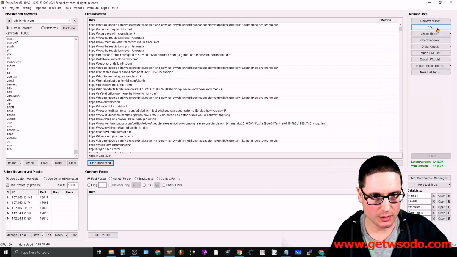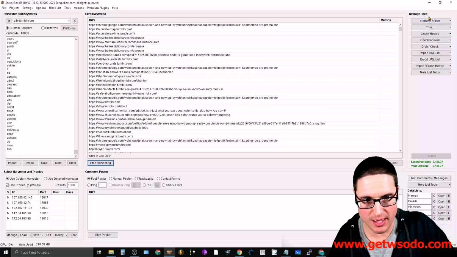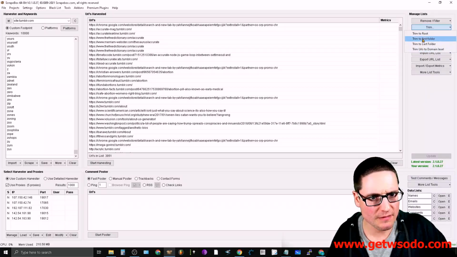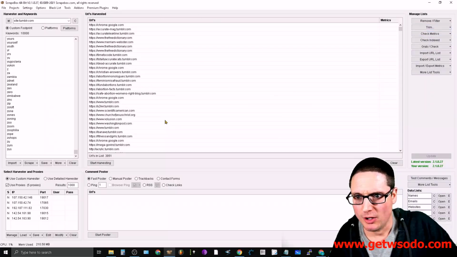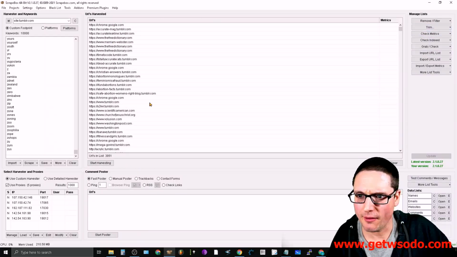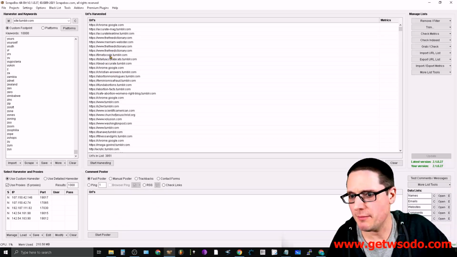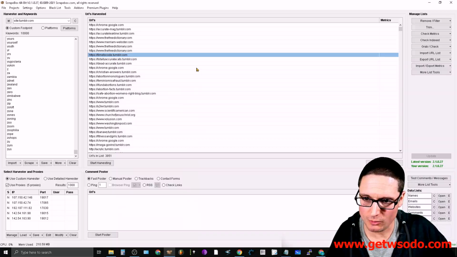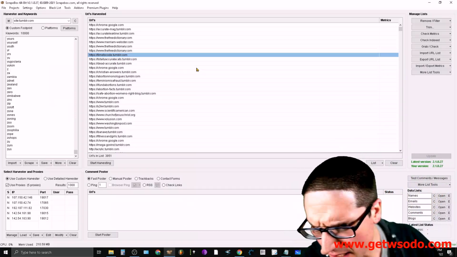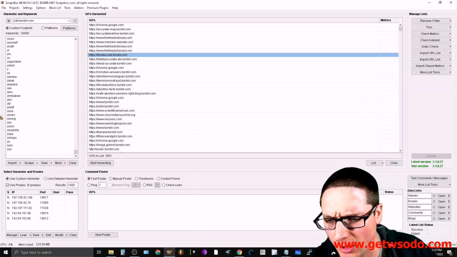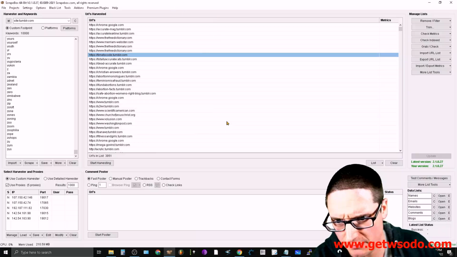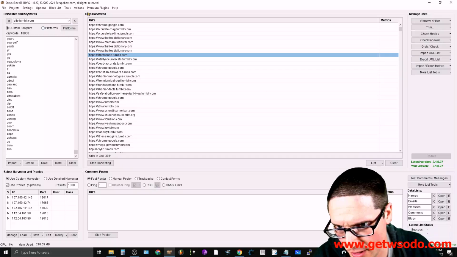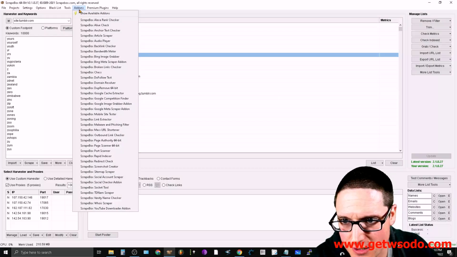Okay, so we're going to come over here to the right hand side where it says manage lists, and we're going to go to trim, and then we're going to trim to root. So now it's just the primary name of the tumblers along with the tumblr.com. Now it looks like it pulled in a couple others for me, which was very nice of them, but that's okay. So the next step that we're going to do here is we're going to go to our add-ons.